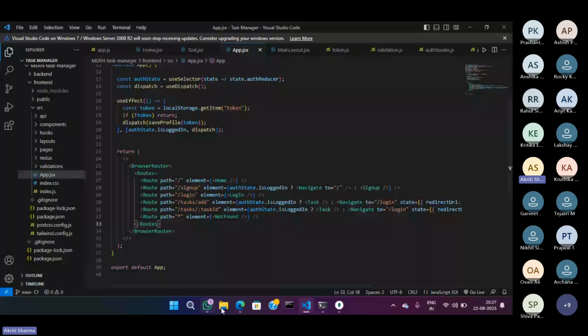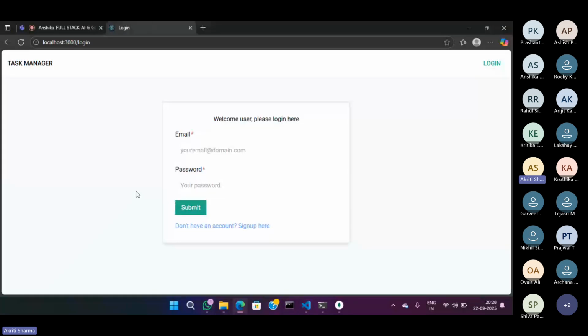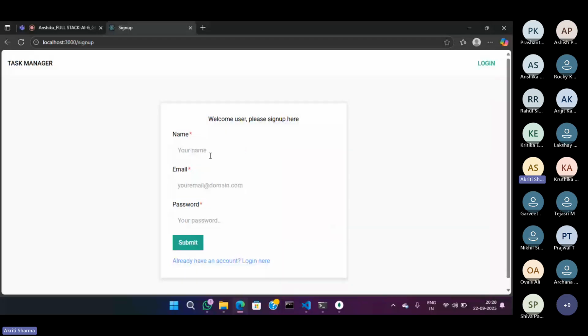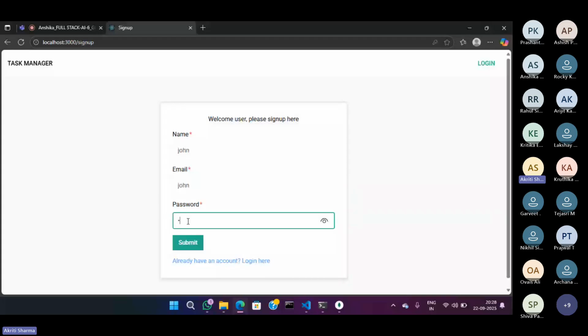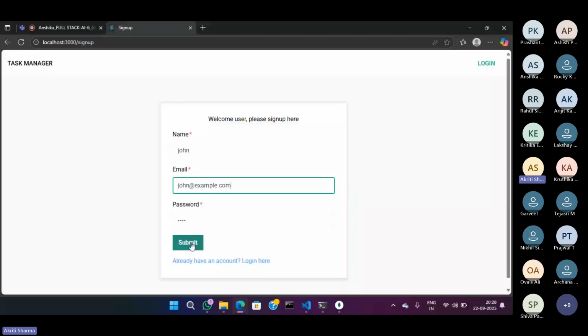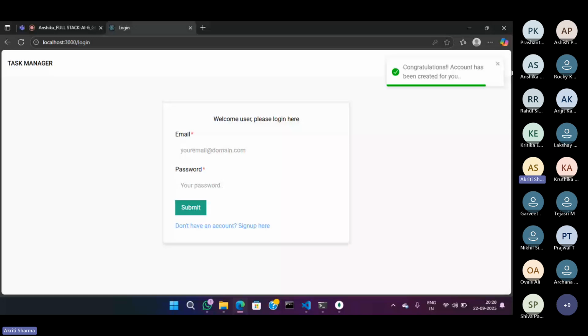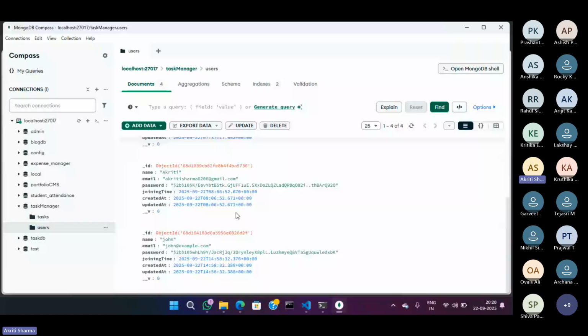Firstly, this is for the login, but if we go to this, it will sign up here. Like if we create a password, okay, submit it, and it will create a new user in the database.